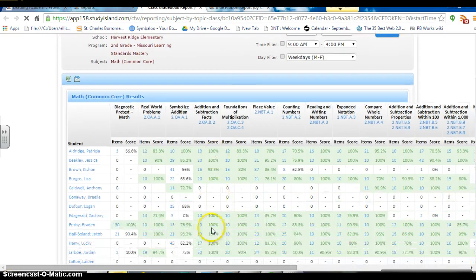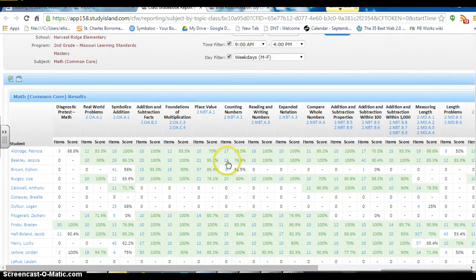And it kind of goes all across. It tells you everything. It tells you if they earned the blue ribbon. If they did, it turns green. And then if they have not, you can see how many items they've tried and what their percentage is. For example, here Keyshawn has tried 41 times to symbolize addition with only 56% success.